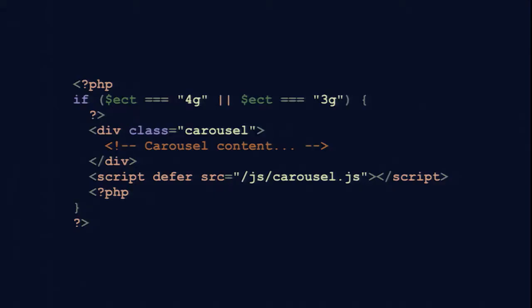But then we'll check to see if the ECT hint has been sent as a request header. And if it has, we overwrite that variable with that header's value. And with that information, we can create lighter experiences for those who need it most. For example, we can decide if a person will only see a carousel if they're on a fast connection. Otherwise, we'll compensate by sending them only what they really need.